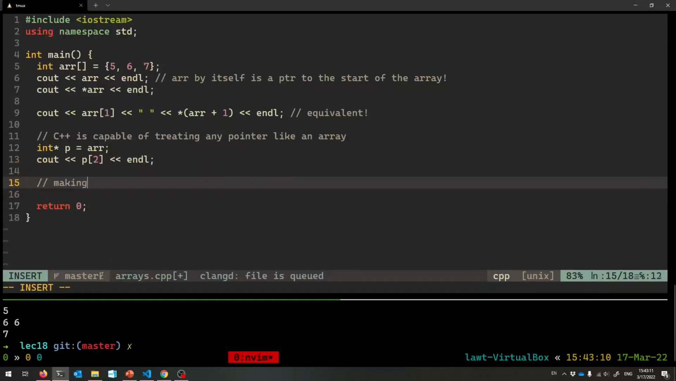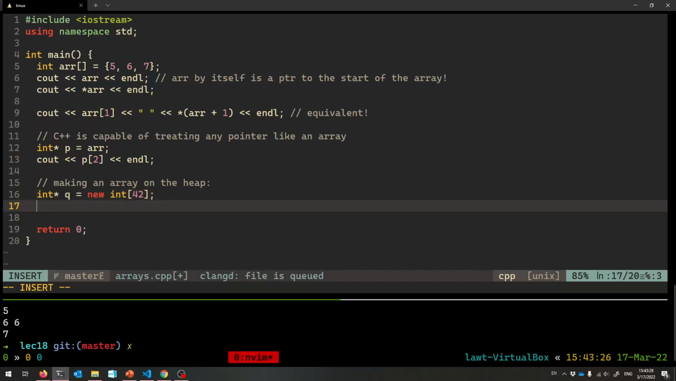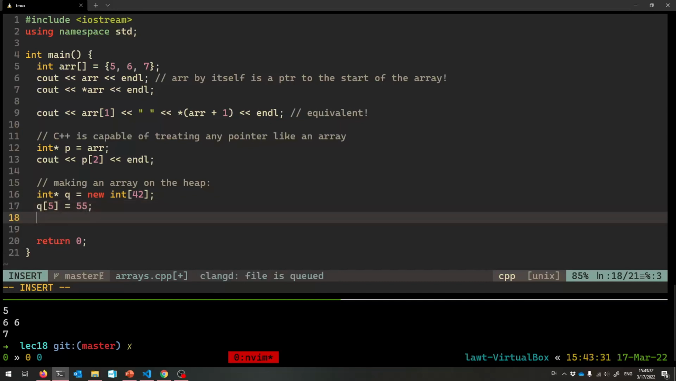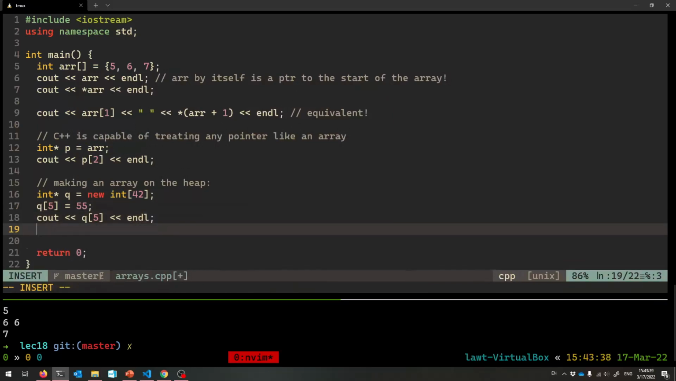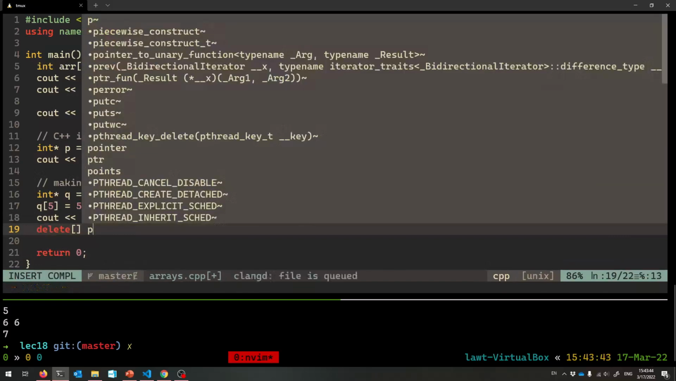So making an array on the heap. You say int star q equals new int of size, whatever you want, 42. So that makes an array of size 42. You can set it, like q of 5 is 55, and you could use it as you'd like. And then once you're done with the array, you say delete, bracket, bracket, and that gets rid of it.